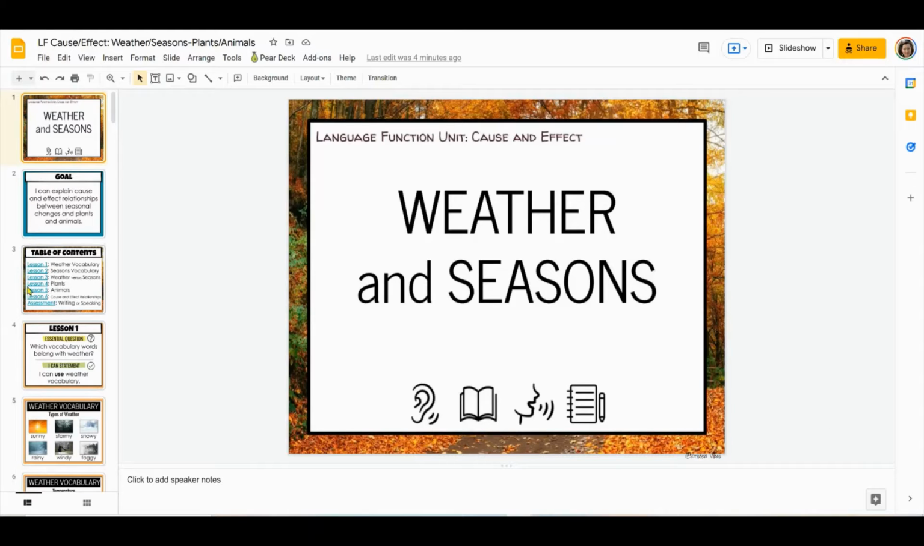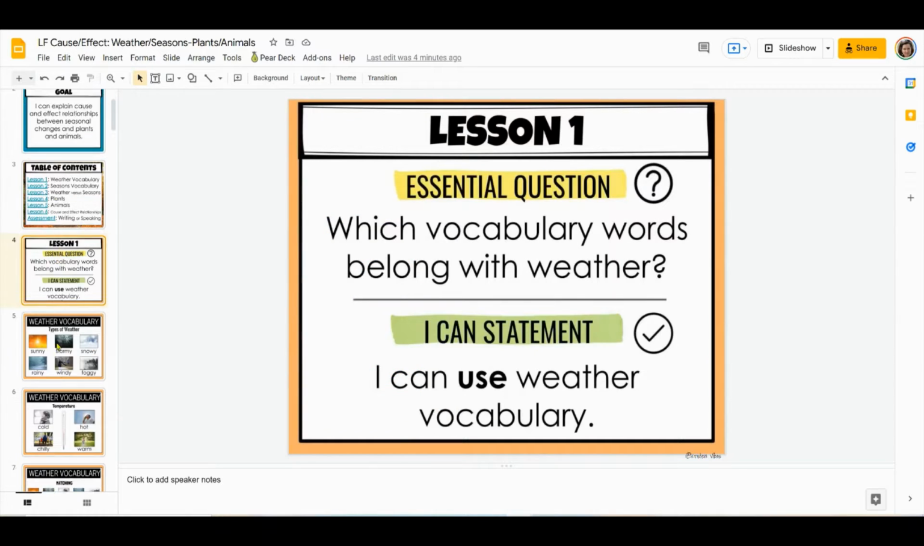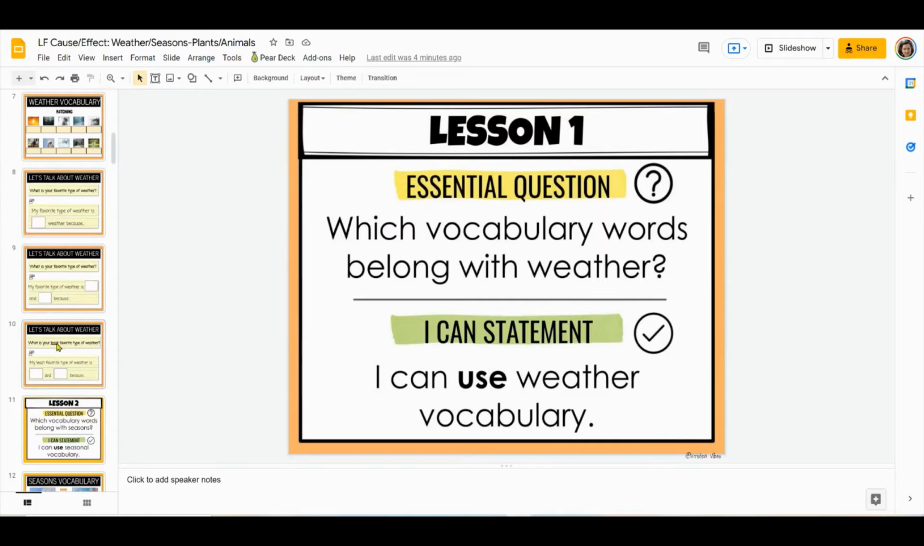Hi, today I want to share with you how you can share individual slides or individual lessons with your students. So this resource has 6 lessons, and if you do not want to share this entire presentation, you just want to share lesson 1, for example, this is how you do it. So lesson 1 begins on slide 4 and it ends on slide 10.